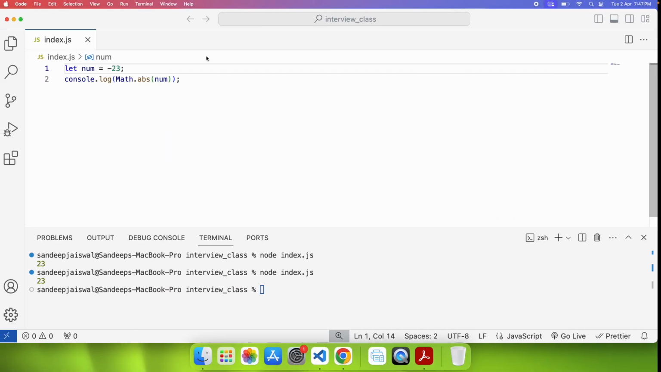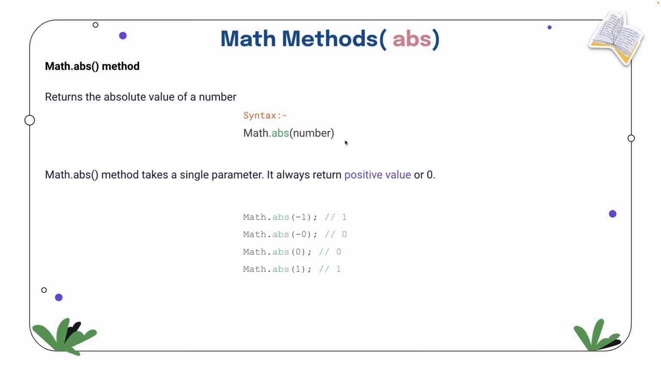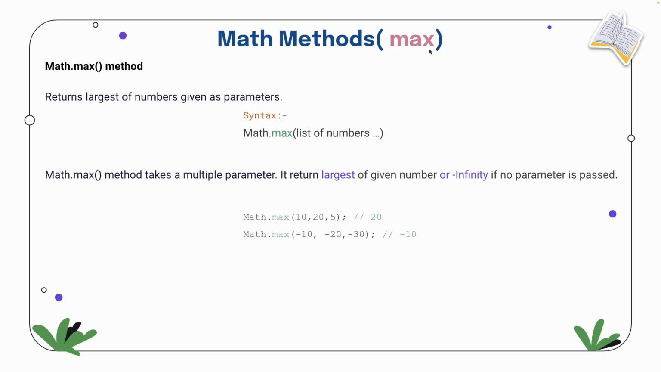Let's check for a decimal value like 23.23. So let's check what it's coming. See, same, it will just convert into positive. This is one method. Any doubt here in this method? No, right? Okay. Next we'll move on to the max method.